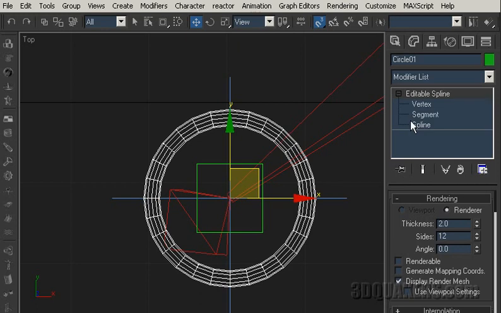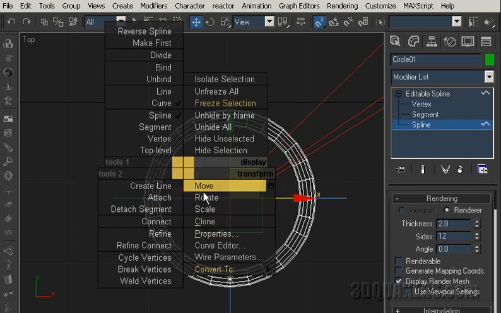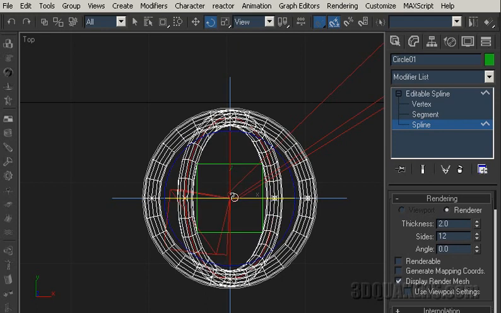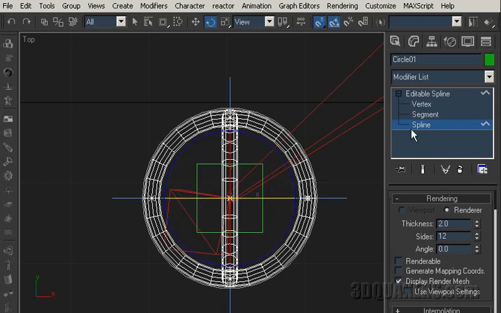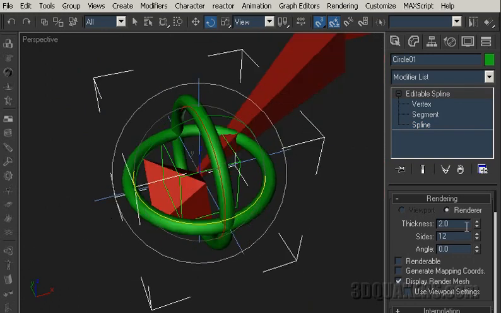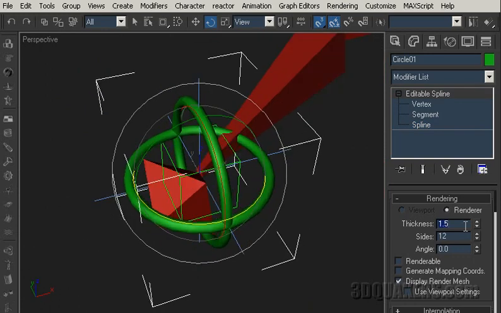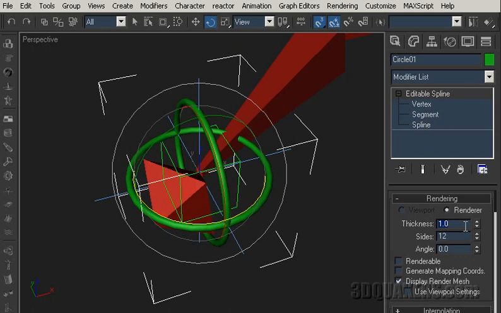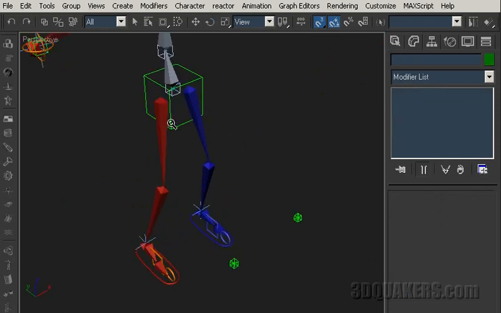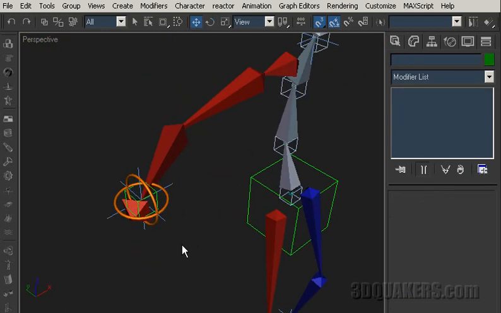I'm going to go to spline, select the spline and choose rotate. Make sure that angle snap is selected and press shift and rotate a copy like this. Okay, and here I'll probably change the thickness to say 1, and I'm also going to change the color to orange. Good.